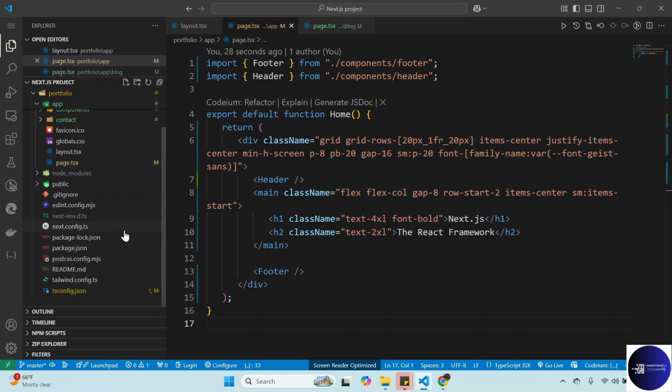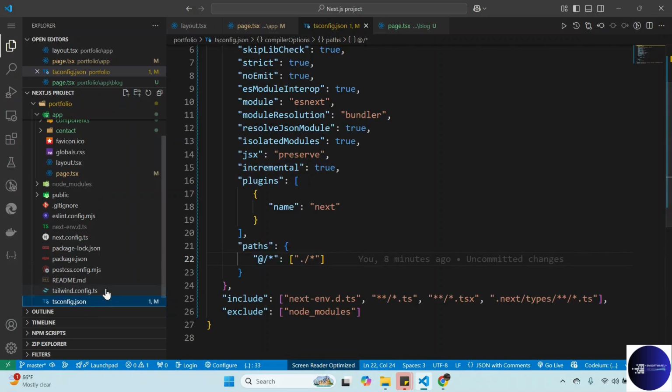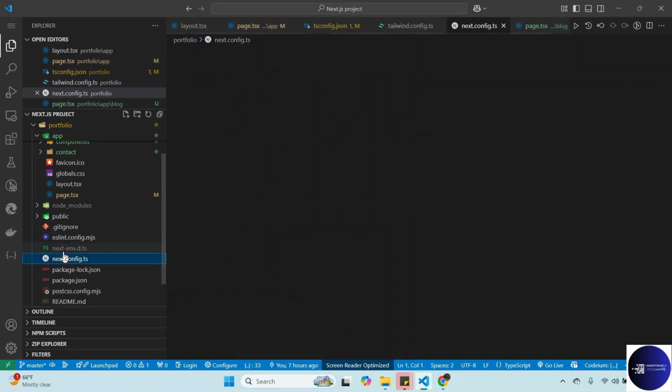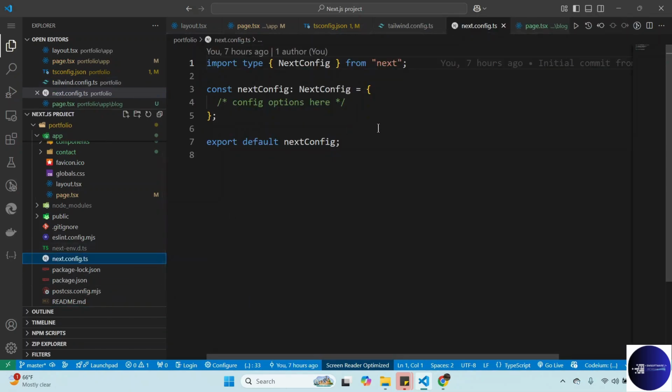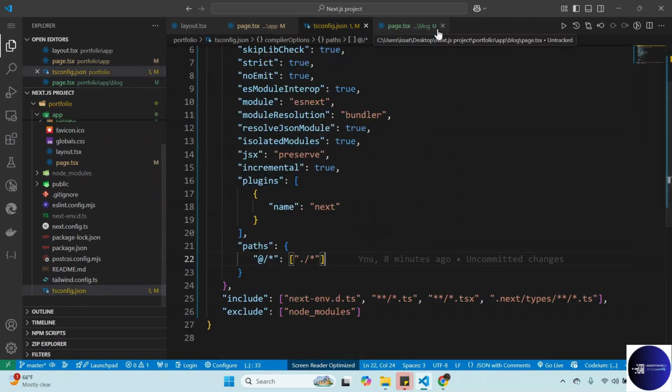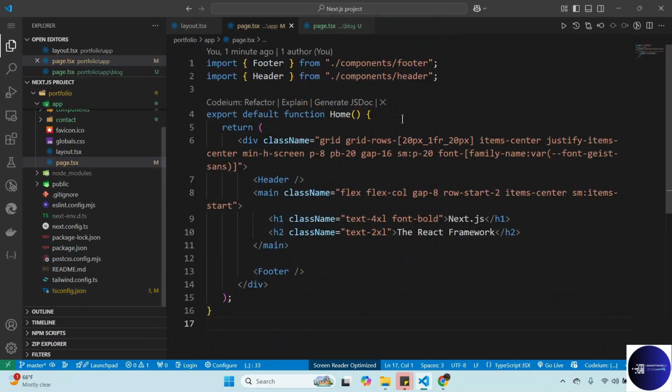So the rest, we got configuration files which we don't need to touch on any of them for now. We got TypeScript configuration, Tailwind CSS, our package.json, and then also Next.js. So you don't need to touch any of this for now. We are just going to focus on building our application. All right. Okay.